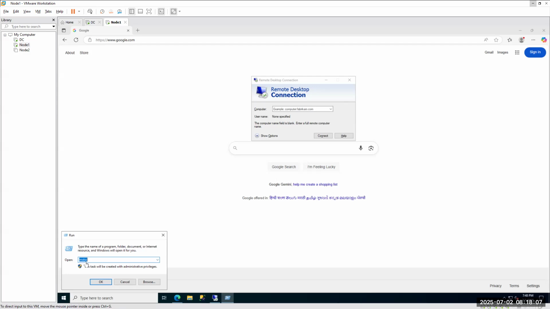MSTSC, Microsoft Terminal Service Console. Using MSTSC, I can take RDP to the server. What is the server name? DC. DC is my server. Then I can connect to the DC server.